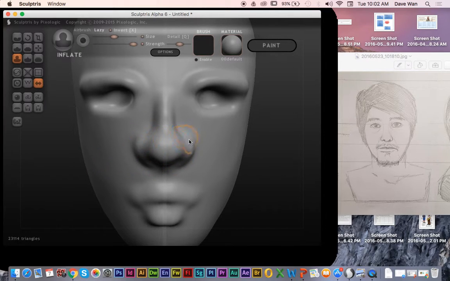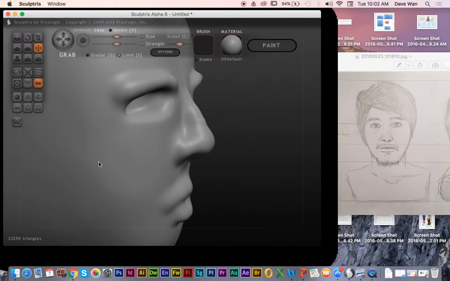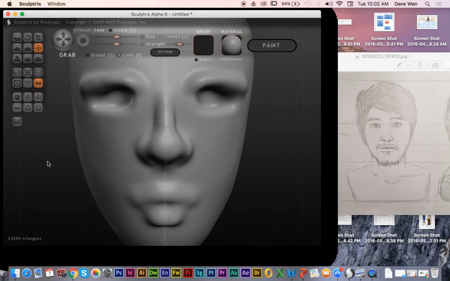But this is helping to refine the areas a little bit more. I'm going to inflate this part of the nose a little bit more, get more of that correct shape for the nose. And I'm just going to use the grab tool to narrow the nose down a little bit more. You just have to use all the tools in the picture. So, I think this is pretty good.